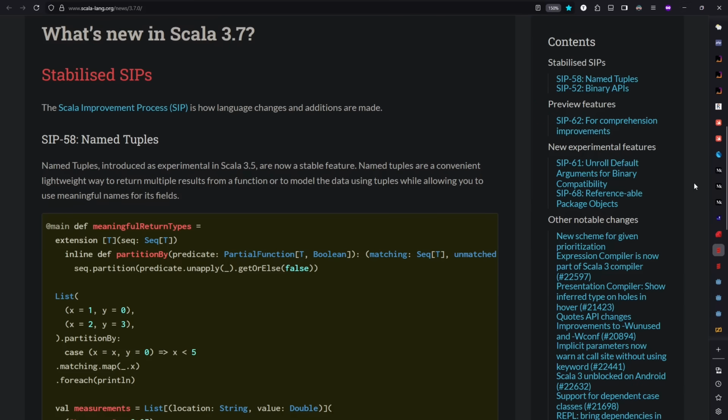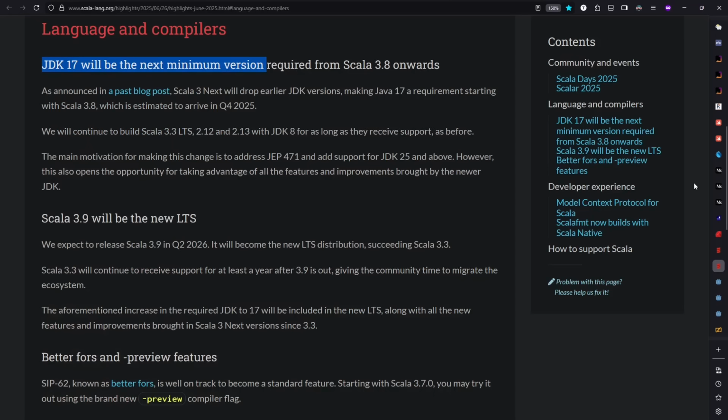Scala 3.7 came out with named tuples and other updates. And something I found interesting is that going forward, they plan to raise the minimum JDK version to 17, dropping support for Java 8.